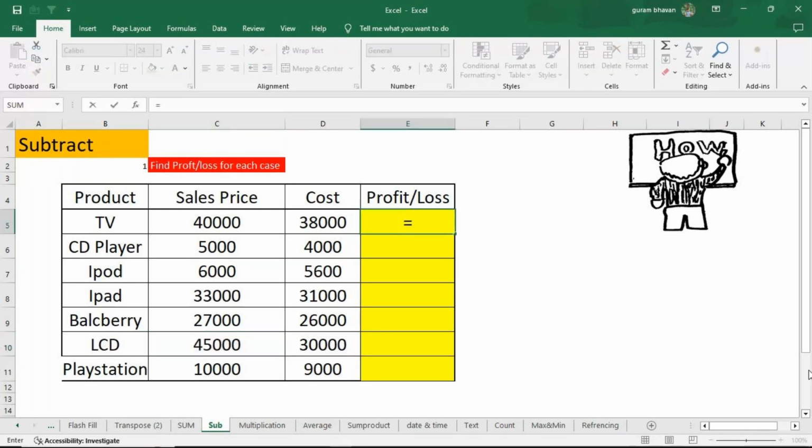Here I have a table with the information of product, sales, and cost, wherein I wanted to see the profit or loss. So I will take the selling price that is in the cell C5 minus the cost. So I'm going to get the value.